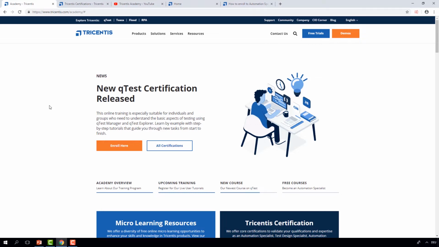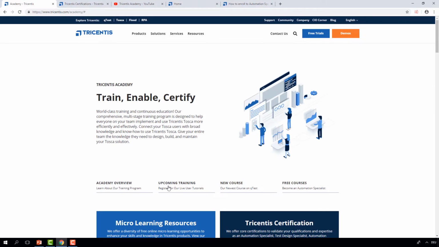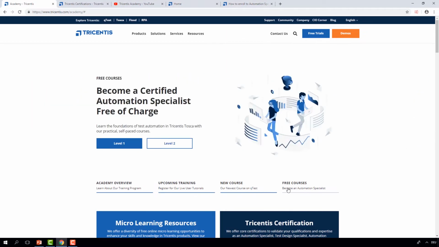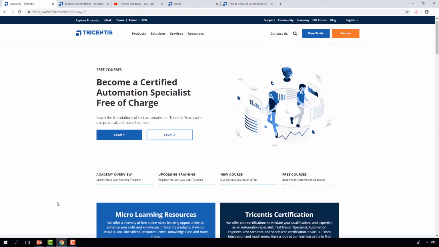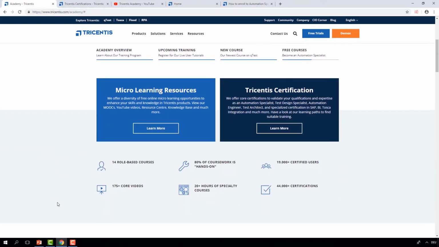The first one is the news flash, where we want to bring to your attention some new information. For example, a new certification, or how to get a certification, what an upcoming training is, and so on and so forth. And then the website is split into two different sections: the micro-learning resources and the certifications.